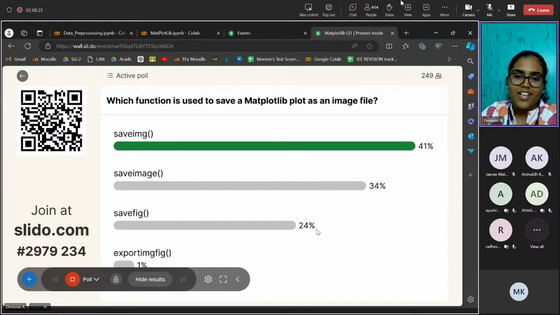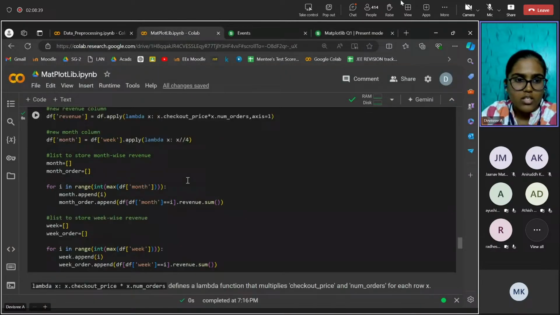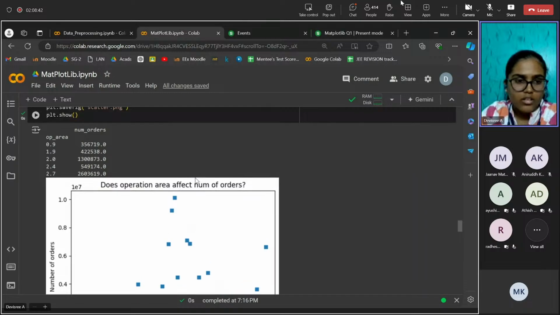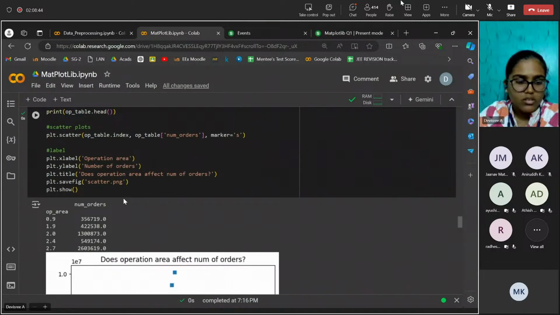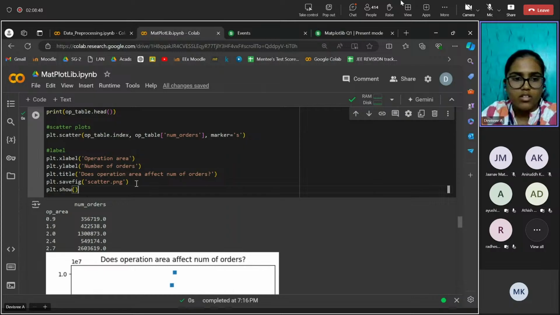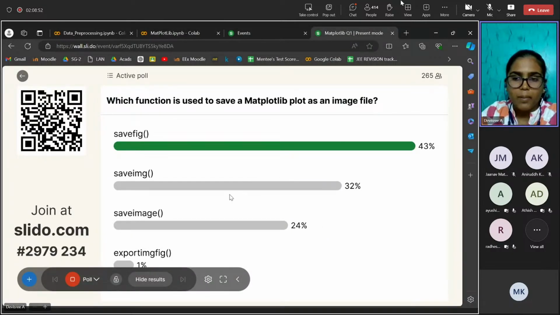So this is a very syntax-based question and more logic involved. But the right answer would be save FIG, this one right here, and not save as we saw here in this case. They had done it. Right? Save FIG to save the figure. Not an issue. This is a syntax-based question. This will be ending the code.